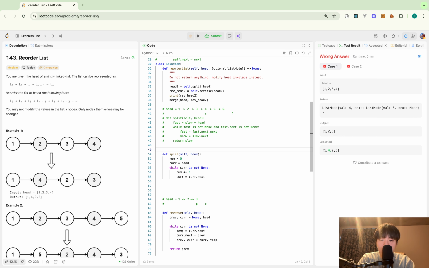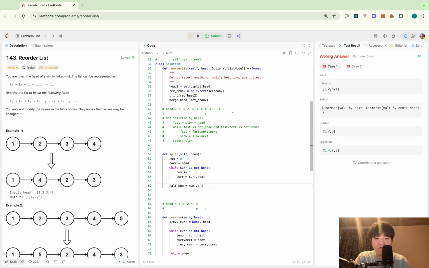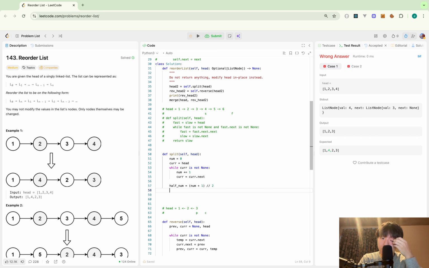So divide by 2. If there is a 5, I want 3 in the first half. Maybe I can do it in this way. Yep. So in this way, if there are 2 nodes, it should be 1. If there's 3 nodes, it should be 2. Okay. Good.